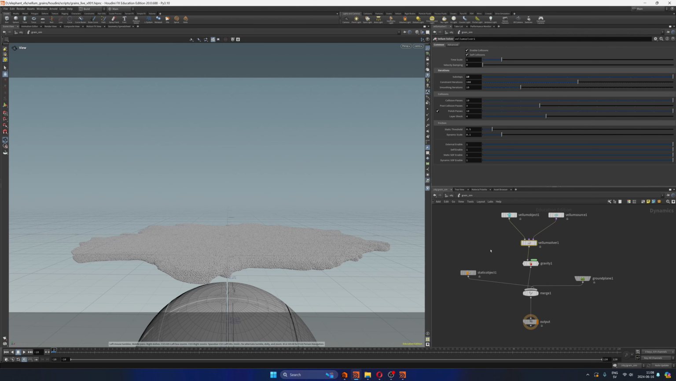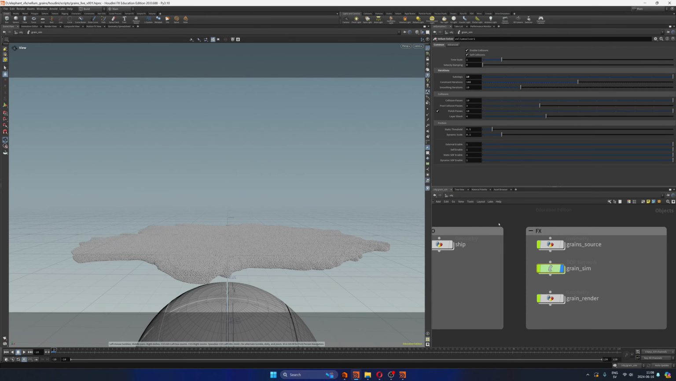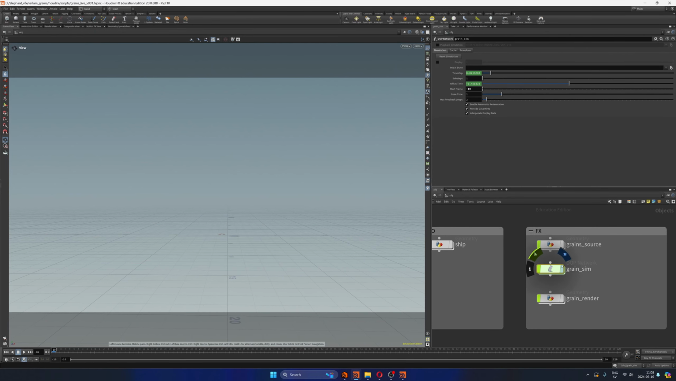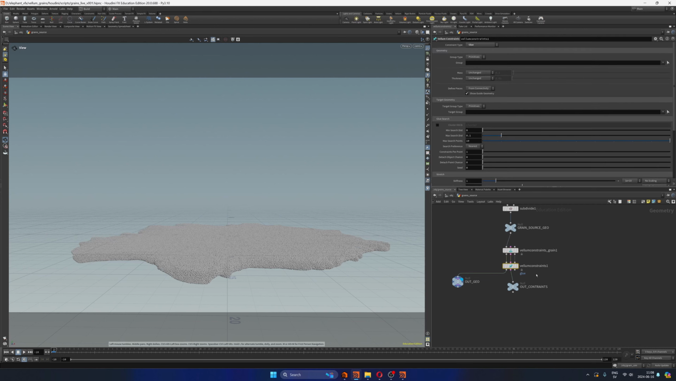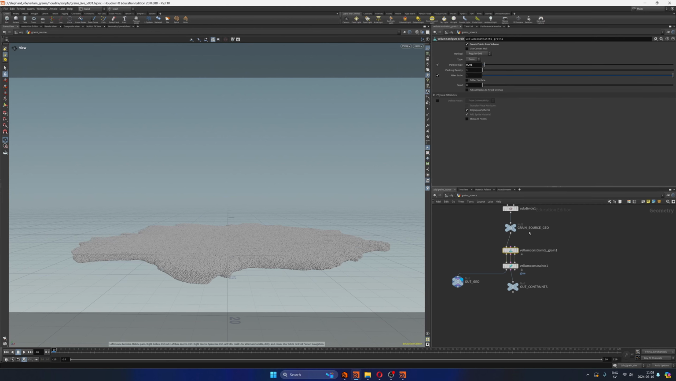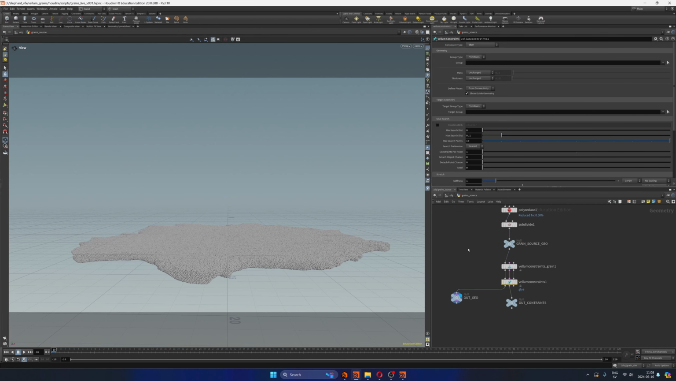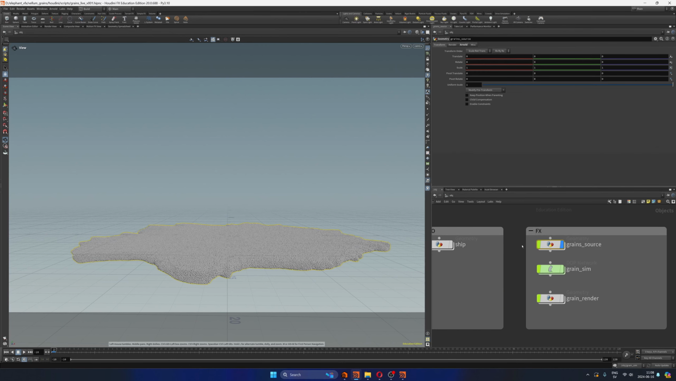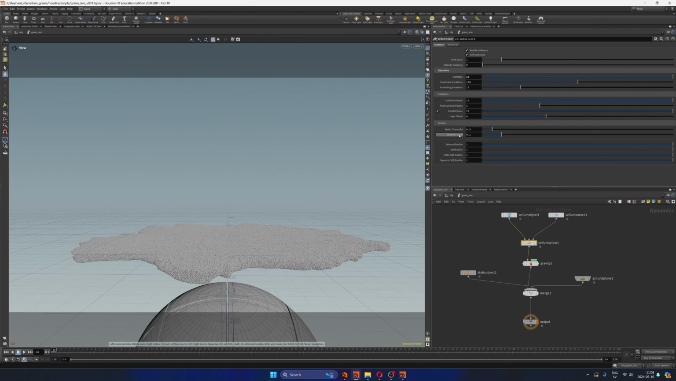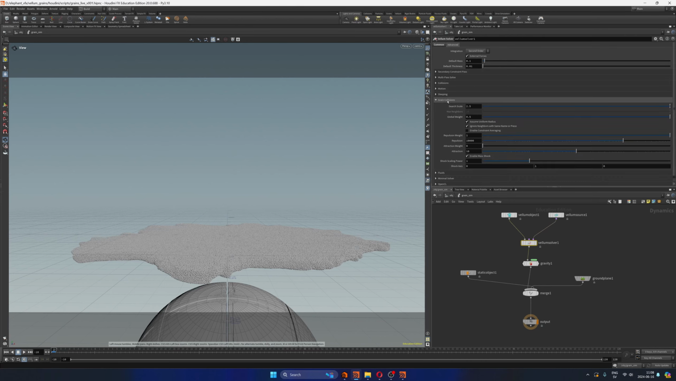So let's go back to the source, sorry. And no, actually, sorry, my bad. Let's go back to the solver. Let's go to advanced and let's go to grain collisions.